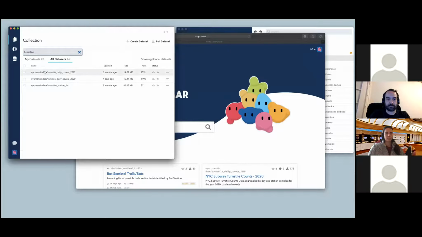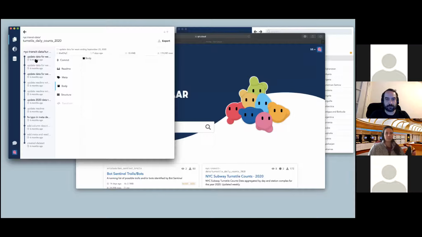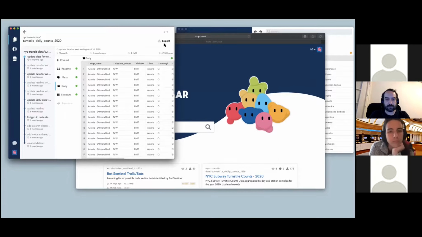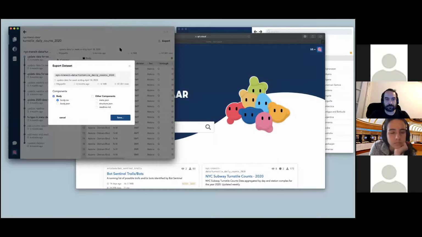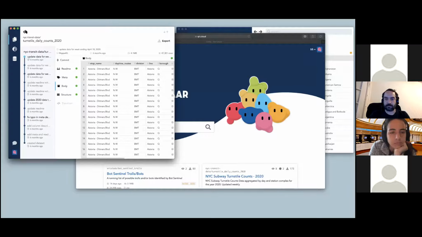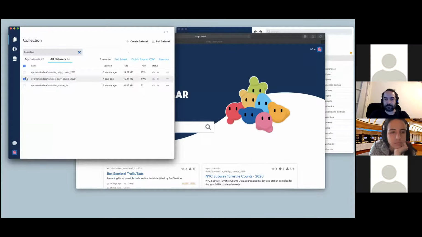So we're going to be adding a quick export CSV button in every place where there's a dataset. So either from this view up at the top, or from the list view, you'd be able to say, just give me a CSV of the latest version of this dataset right now. And it'll just dump it out into your file system, and you can get on with your life. So that's another flow we're optimizing for.